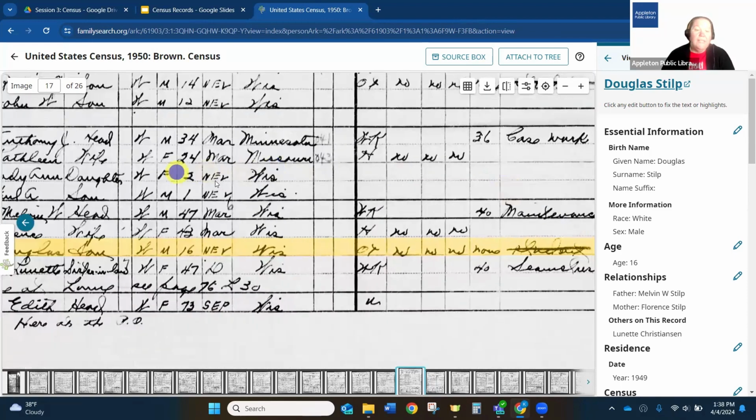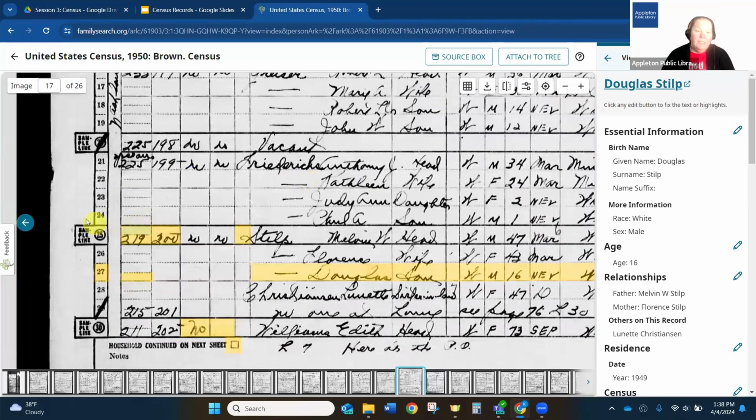You'll also notice on the left and the right side, there's a couple different sample lines where certain people are asked additional questions. So if you're very lucky, one of your ancestors will have been asked one of these additional questions, and it's only for that one person in the household.